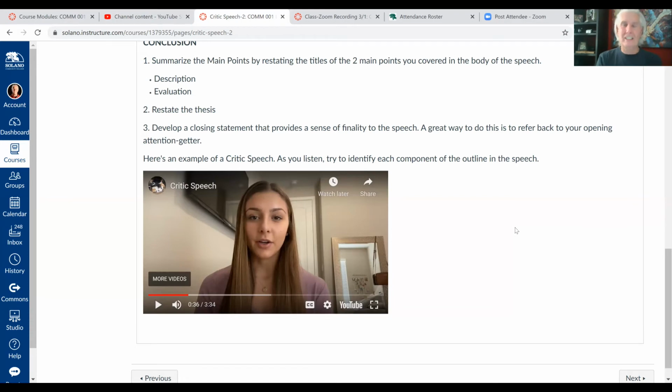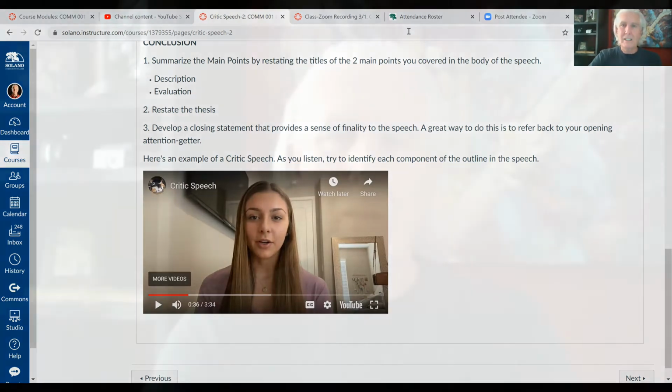And then the last thing, in fact, let's go ahead and go back to the screen. All right, so the last thing I want to focus on today is how to prepare for the delivery of your critic speech. And you'll notice that your outlines are due on Wednesday, and then the speech is due at the end of the week. When we get to the next two speeches, the informative and the persuasive speeches, you'll have a week between getting your outline turned in and the actual presentation.